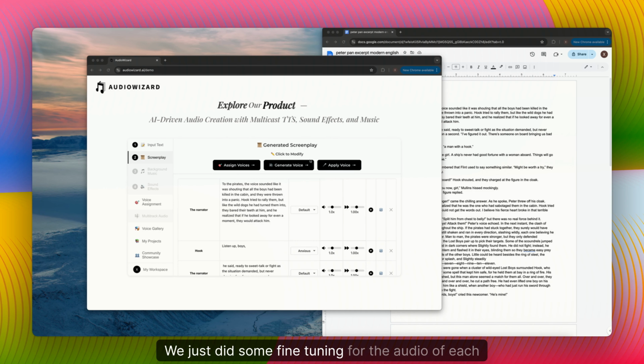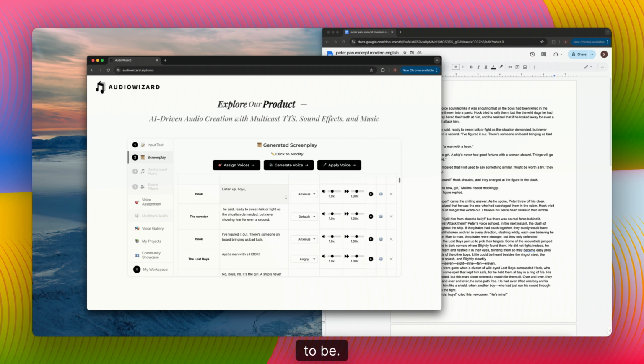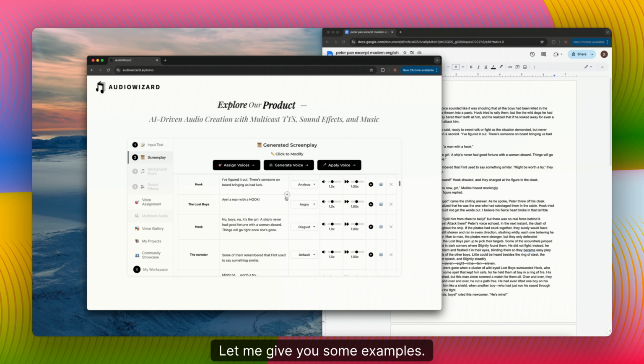We just did some fine-tuning for the audio of each dialogue to make it sound exactly what we wish it to be. Let me give you some examples. So for example, for this dialogue by the Lost Boys, I want the AI-generated voice to have an emphasis on the word hook. So I modify the text to have it capitalized and regenerate it.